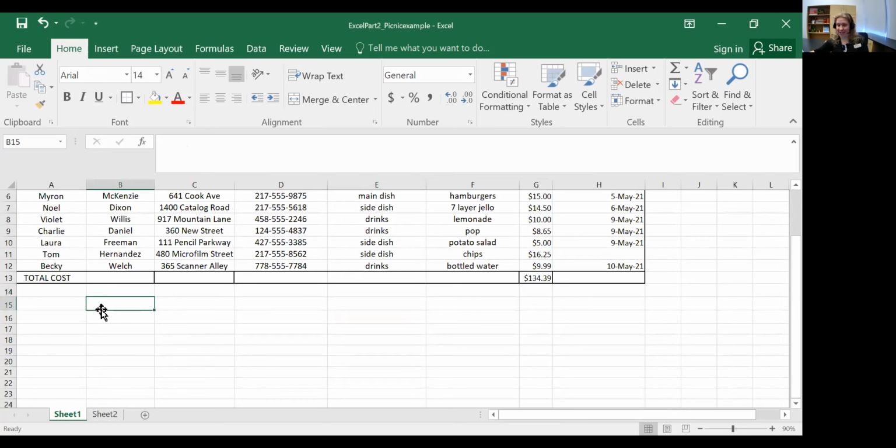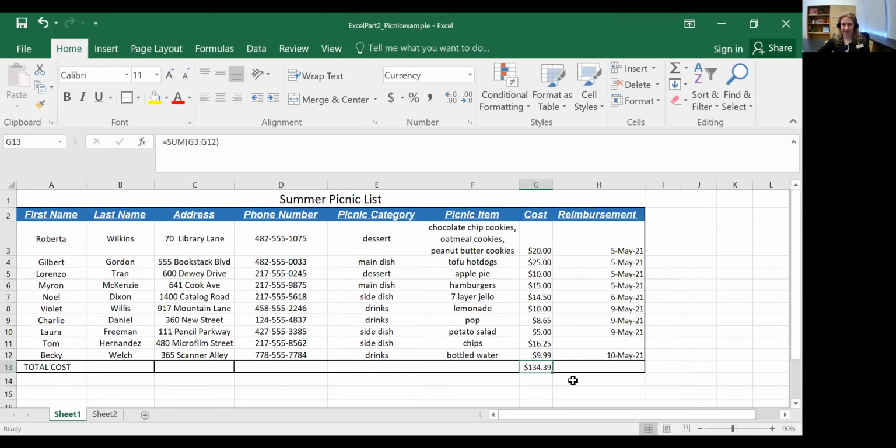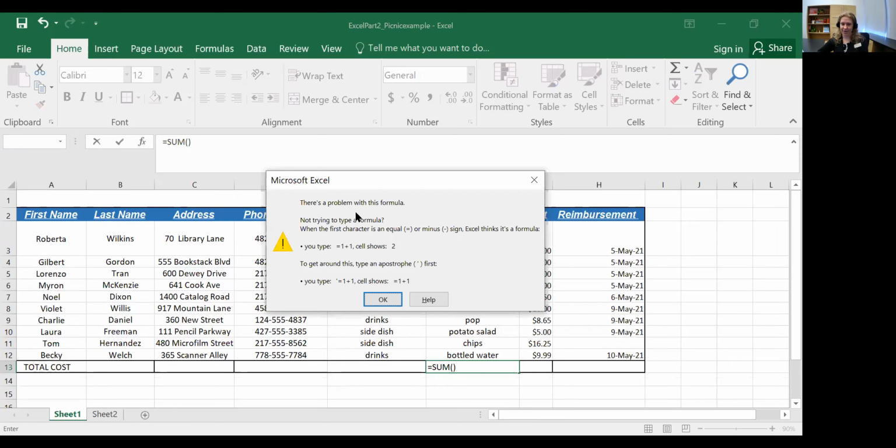Okay, we're almost done. I did want to show you a couple of things that might happen with your formulas. So what if I did Autosum here under the picnic items? And it's going to go, wait a minute.